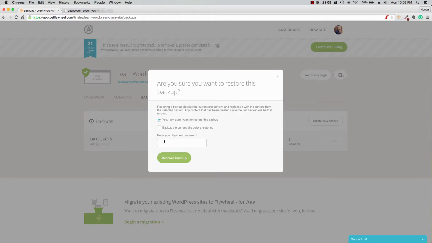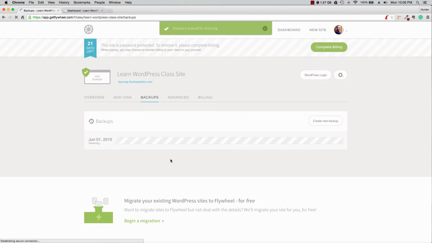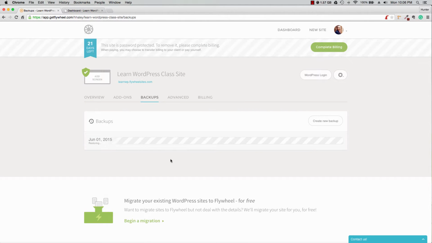And then all you need to do is enter your Flywheel password and then hit Restore Backup. And again, this will take a few seconds to a minute, sometimes a couple minutes if your site's rather large, but it's actually really quick and it'll restore back to that point and have your site back up and working in no time. And while that's doing that, I'm going to go to the Billing tab.